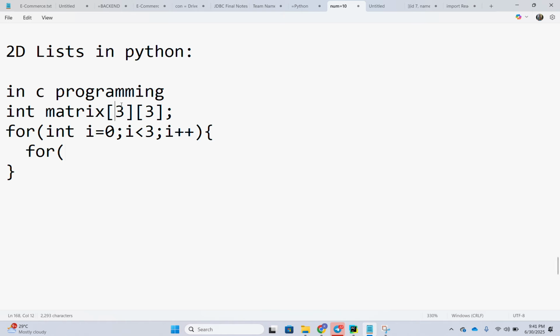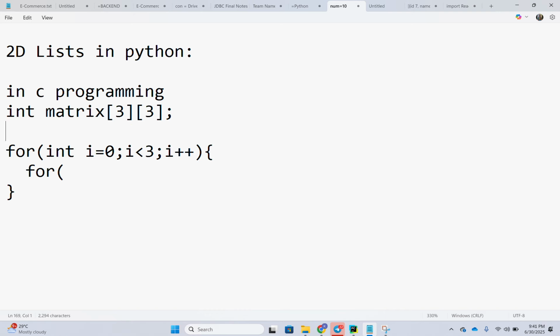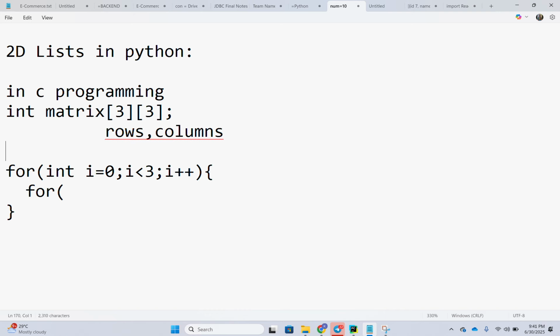this is for rows. See, I'm saying it more clearly. For the first braces, for rows, how many rows? I'll make it clear. So the first 3 is for rows and the second 3 is for columns. Okay, the second 3 is for columns.